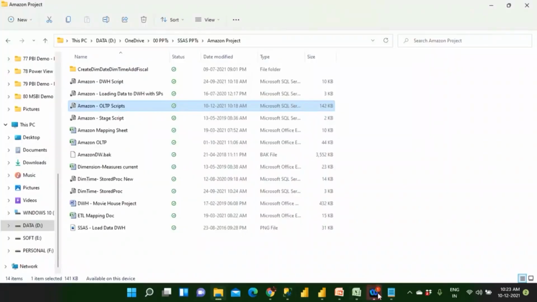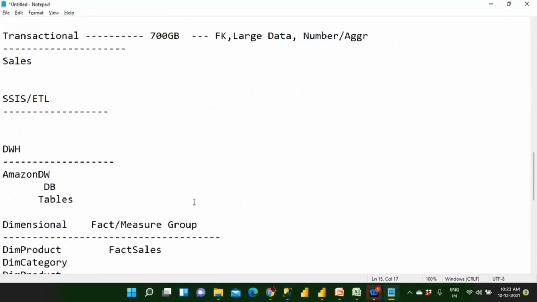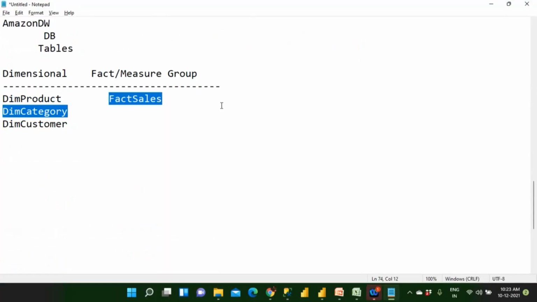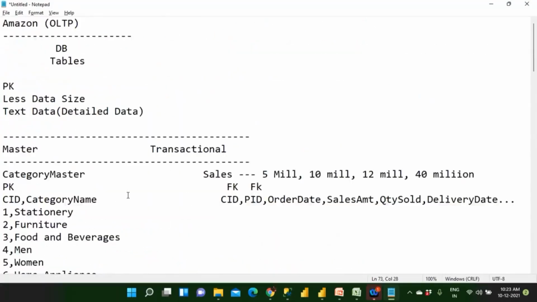So I told you these tables, right? So what are the tables? So dim product, dim category, dim customer, right? So fact sales. These columns are the same. Columns are as it is. Only the naming convention will change, right? Or column names also will change. Column names we will be saying here.